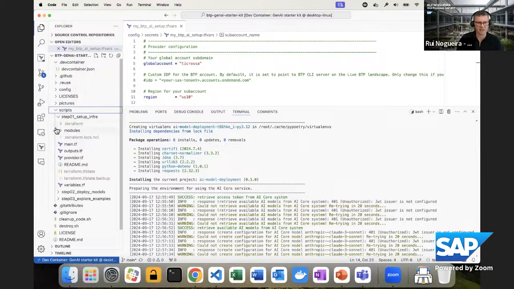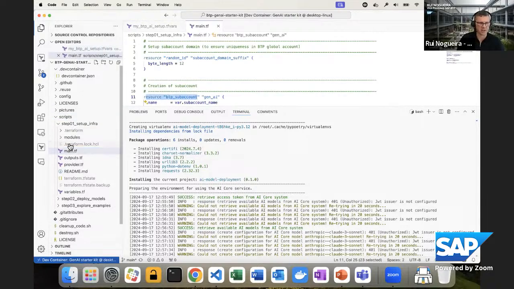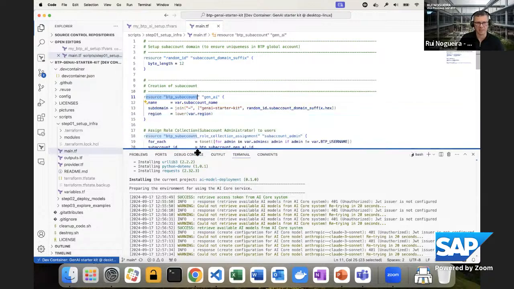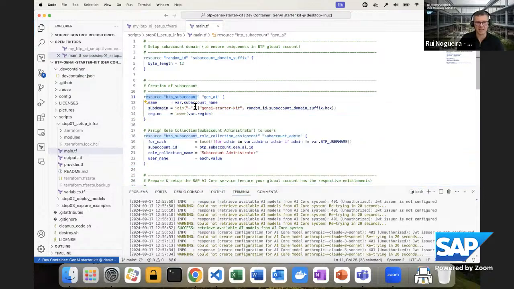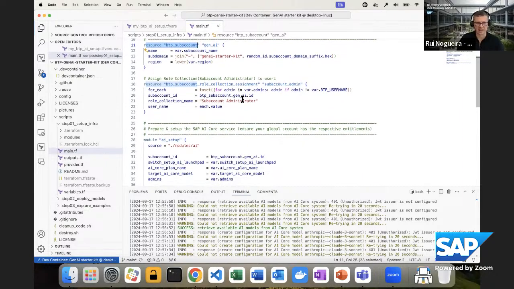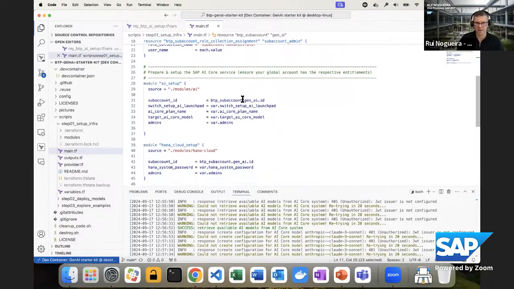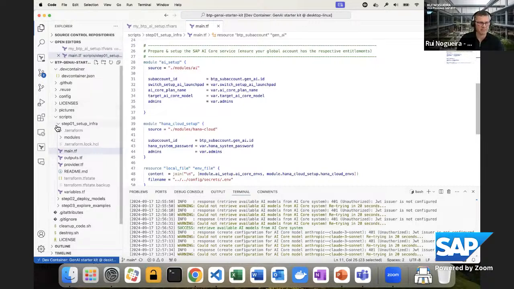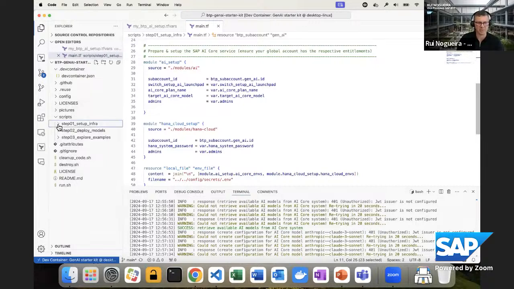The actual scripts, and that's the beauty of it, to run the setup of the infrastructure, you can see under scripts, step 1, set up infrastructure. This is the main Terraform file explaining exactly what is done in which sequence, so you can have a look into it. And the corresponding environment file has been set up, which contains the URL and also the password to your HANA database, which actually already has the vector engine built in.